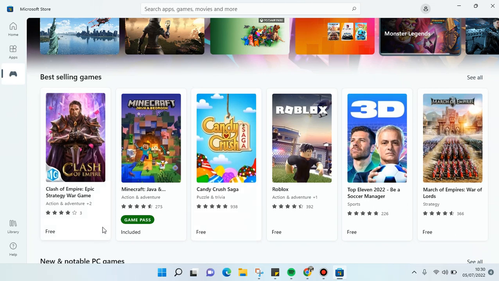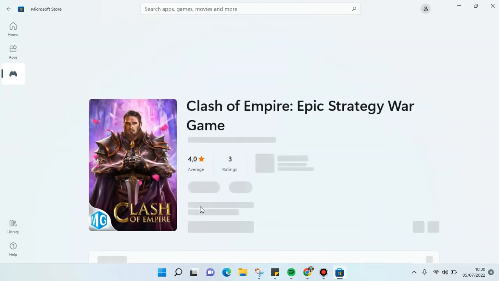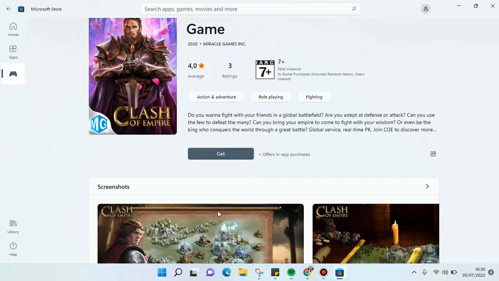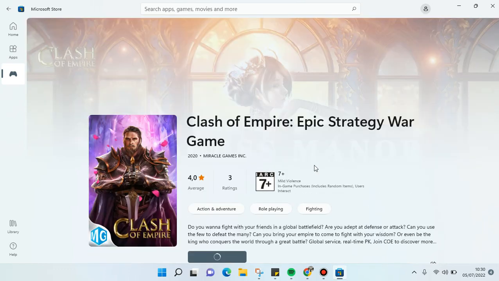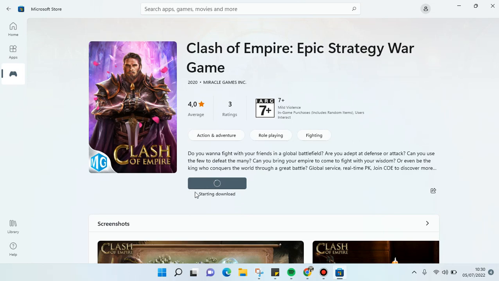For example, you want to play Clash of Empire, which you usually play on the phone. You can just click on the game and wait for it to load. Okay, you can just click on get and you can install the game right away. Okay, so the game is downloading and you can just wait until it has successfully downloaded and installed in your Windows 11. Okay, so that's it from me.